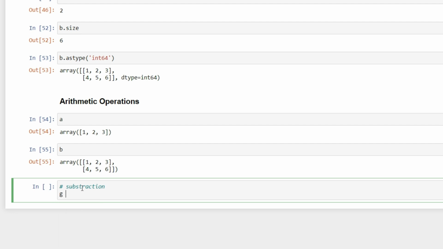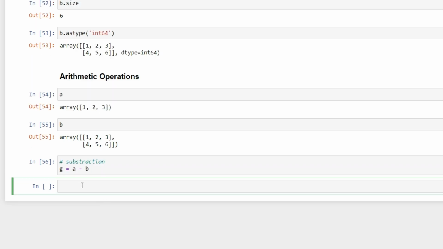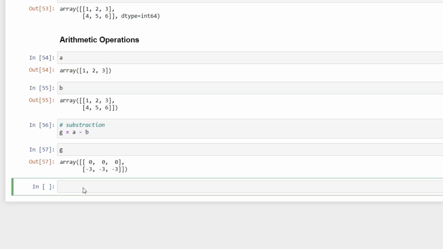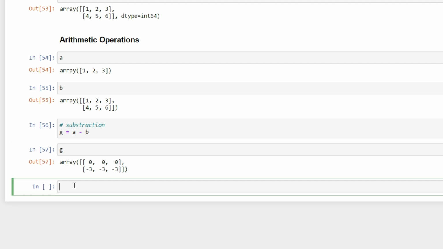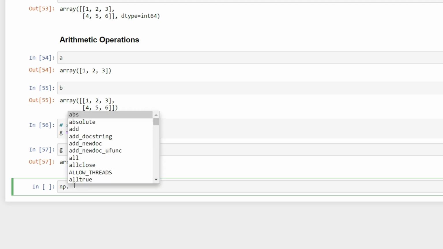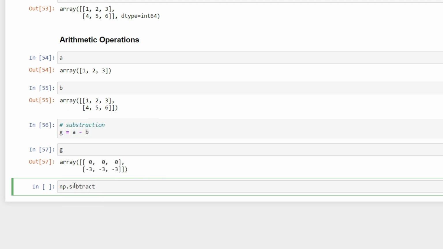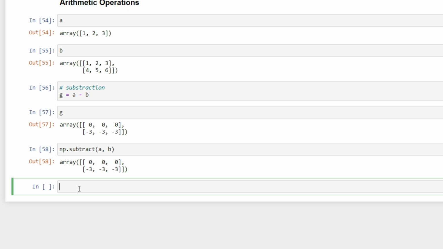Let's say I want to provide the variable G, A minus B, right? So I am going with the minus sign over here, right? And there we go. We have two arrays subtracted using the arithmetic operation minus. There is a method called subtract as well. You can use that as well. You can call it using np dot subtract, and you have to provide two arrays A, B. You will get the same effect.